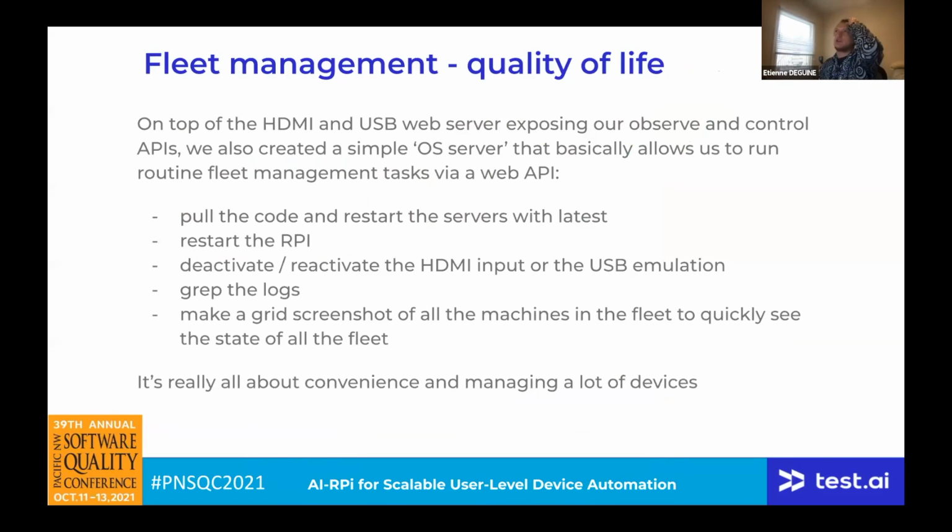Okay, so then there's another aspect of managing a fleet, which is the quality of life, right? So we have HDMI and USB connected to the Chromebook, and then we have a web server with our API for automation and control, but we want to also have some sort of way to control the Raspberry Pi itself. So we designed a solution where we can do things like pull the code and restart the server with latest. So we can update the whole fleet remotely in one line.